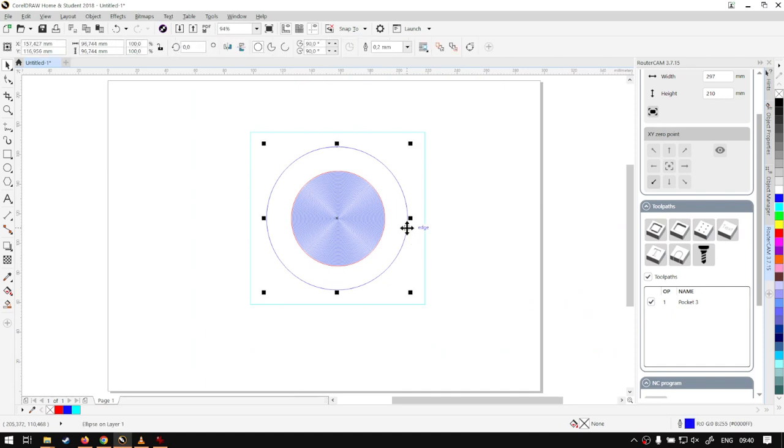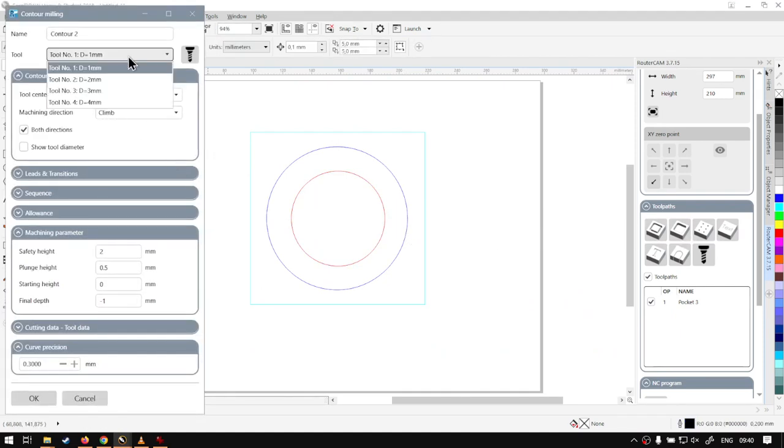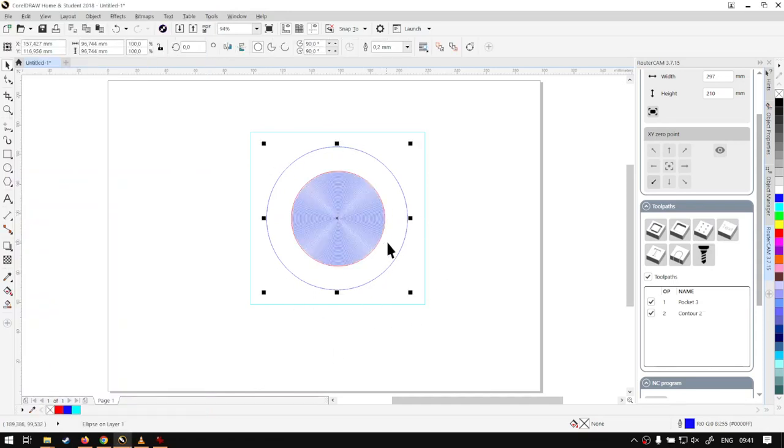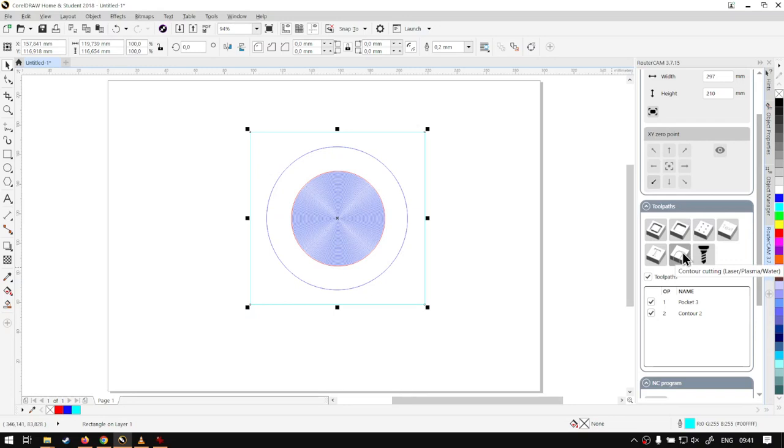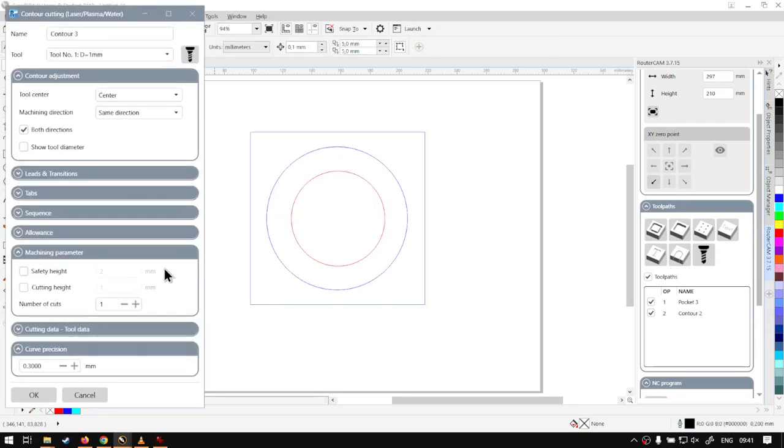Okay, and then we're going to click on the next one and do a little bit of contour milling. Now I'm going to select tool number 2, because we had tool number 3 for the inside, the biggest or second biggest one. Then the last one over here, I'm going to choose the actual contour cutting, and then select tool number 1. So it's going to be our skinniest one. Oh, sorry, I keep forgetting, it's the outside. We're going to cut that right out.